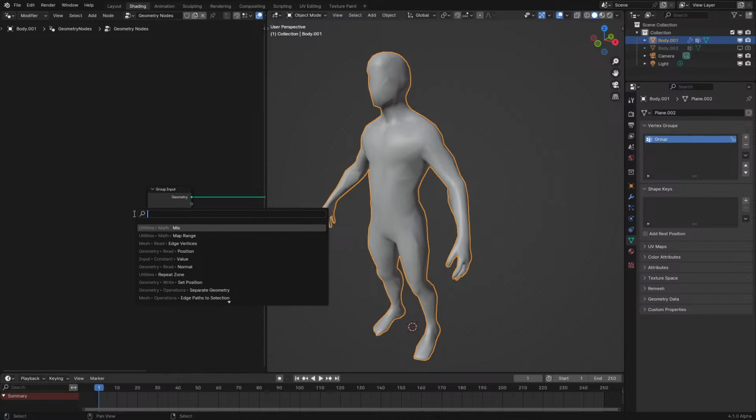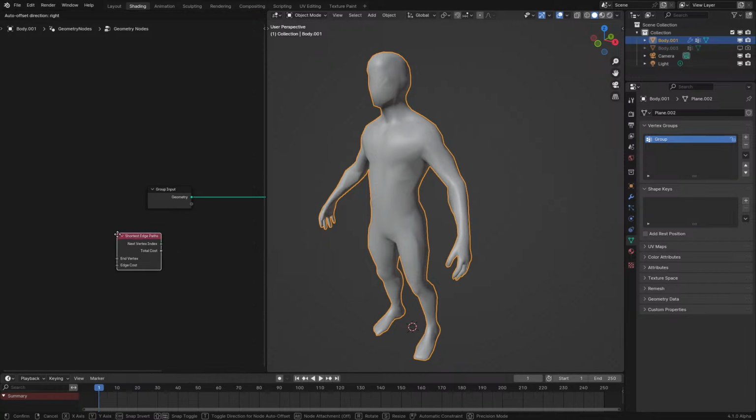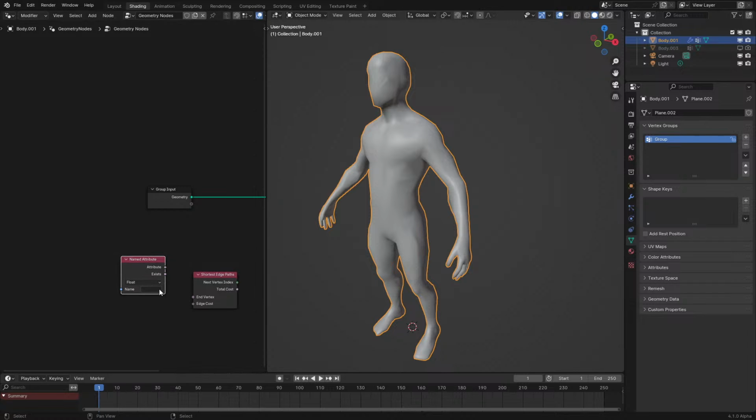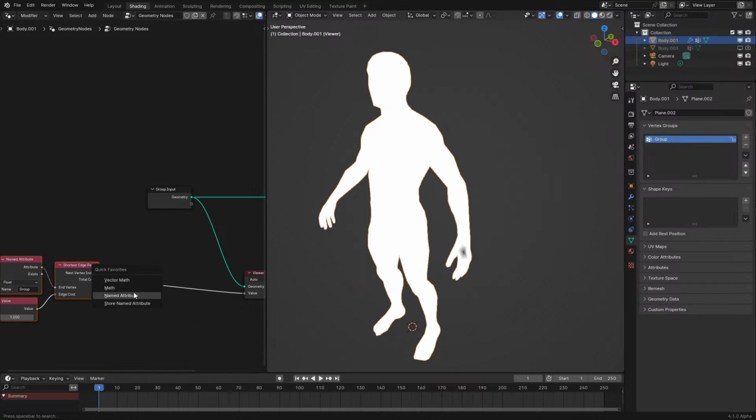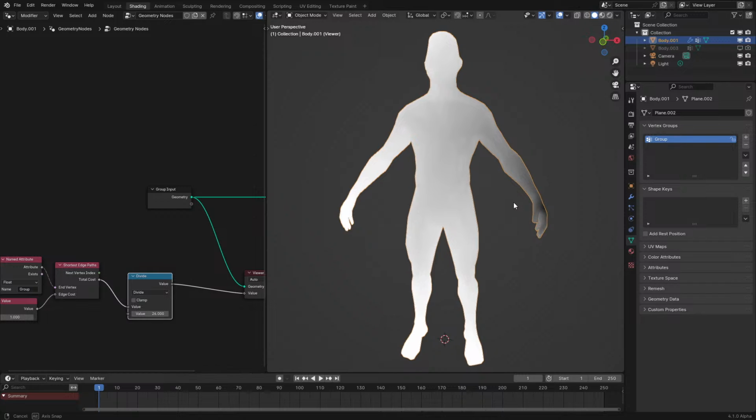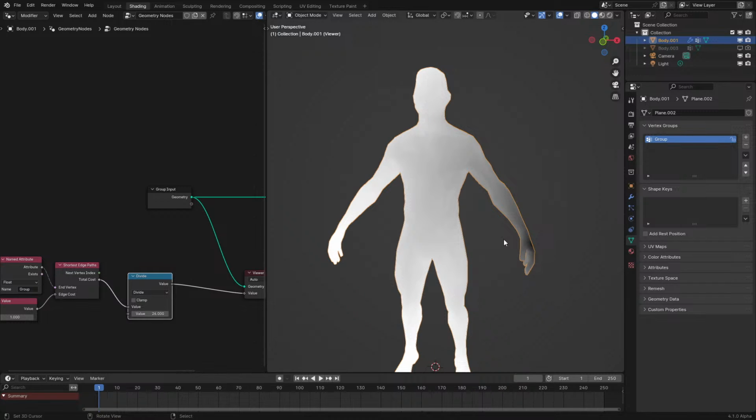So let's do that. Let's get the shortest edge paths node, and then for the end vertex we're going to use the group. This is just so that we get a very stable gradient that we can animate. Here we want the edge cost to be 1, and we should see a very bright gradient that I need to divide so that we can see it. Yep, that's the gradient that we will be working with.